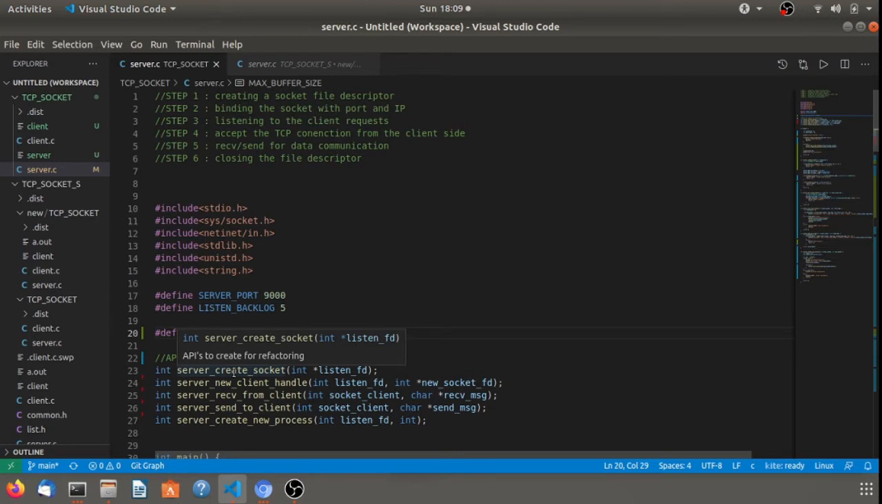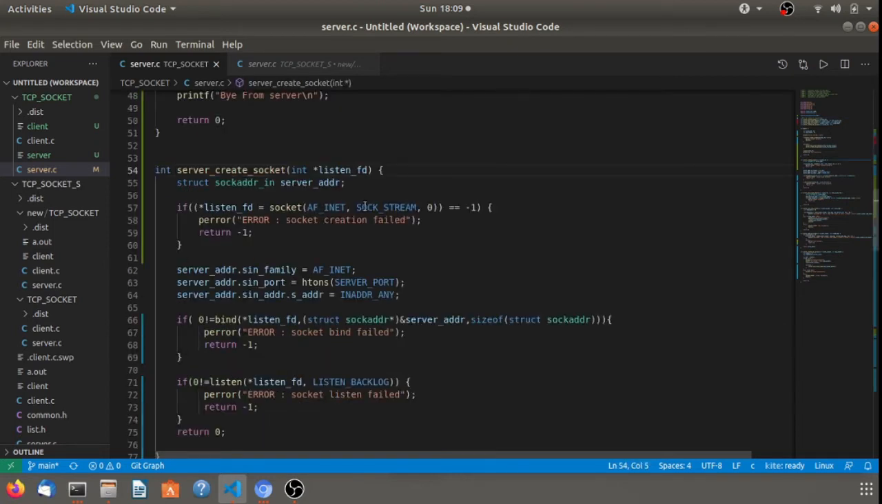Let's check the first API, that is server create socket. Let's click on it, and now we are in the API. What I have done here is add checks on the system calls for socket, bind and listen. This API will return the listen fd to the function that is using it, and we'll get -1 in case of error in any call, and return 0 if all the calls are successful. Let's go for the second API.